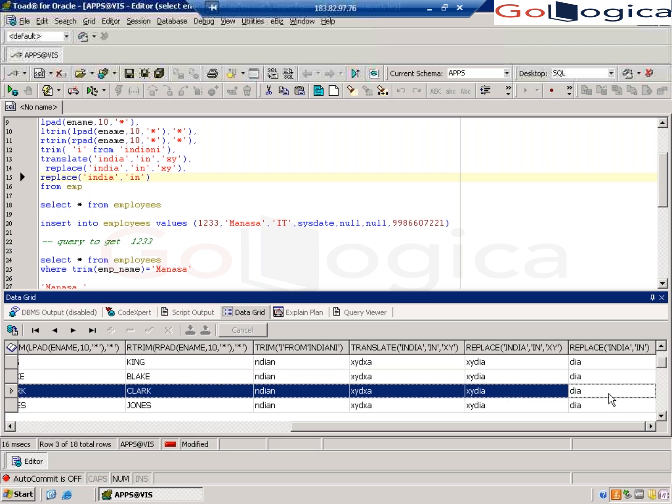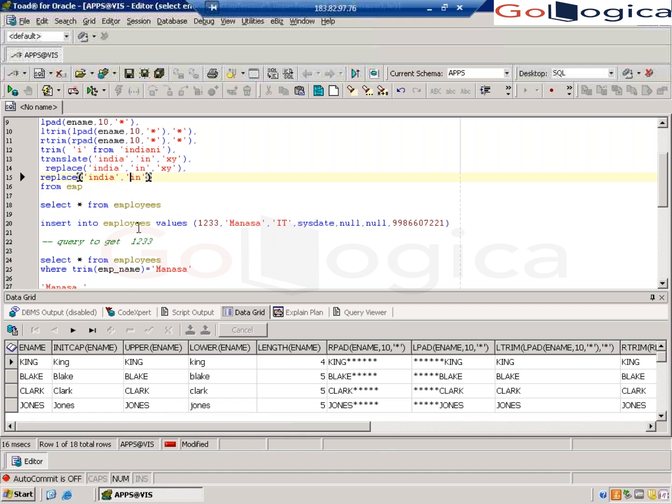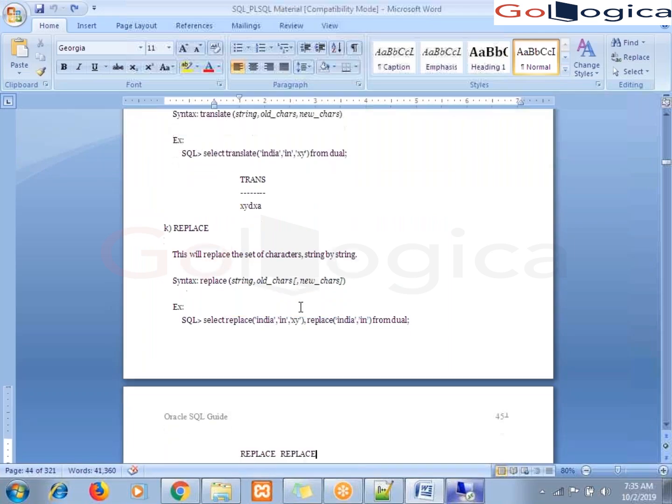In the last one, you can see India replaced with IN, but there is no replacement value, so that is the reason DIA is coming. Null is replacing. Whatever you want to replace is there, but the replacement value is not there, so null is going to replace it. If you have not specified what to replace it with, it is automatically replaced by null. Clear, madam? Yes, sir. Okay, let's move on to the next one.